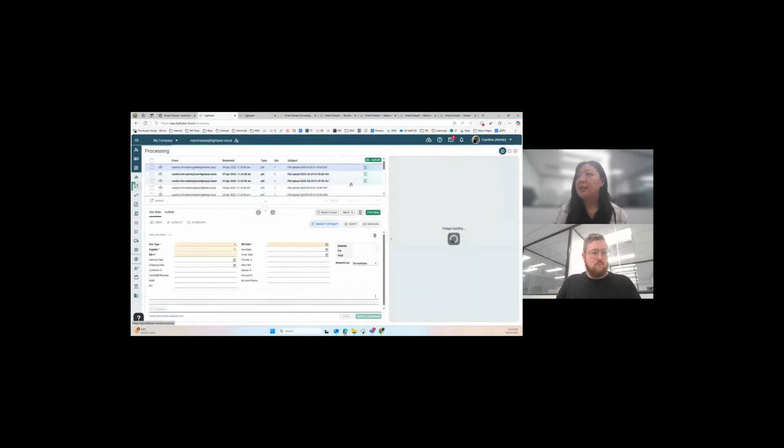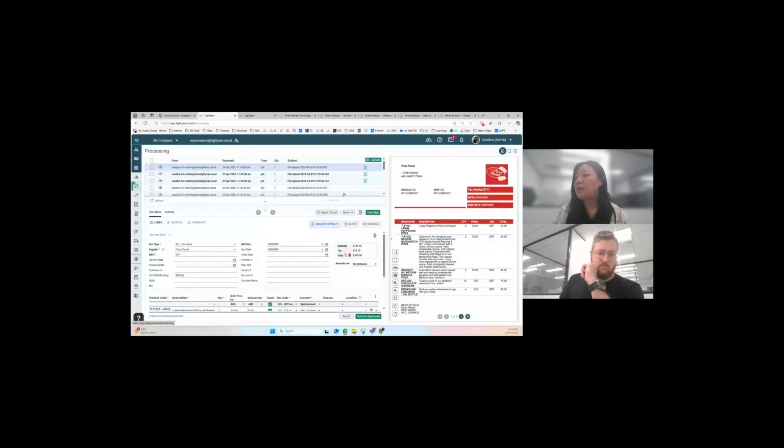The next one I really like is the edit mode. So the ability to customize your extraction on your documents rather than what comes out of the box. So it's almost like giving you guys the mapping power. So for example, let's see.